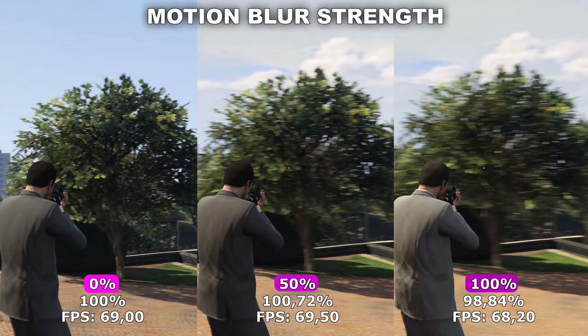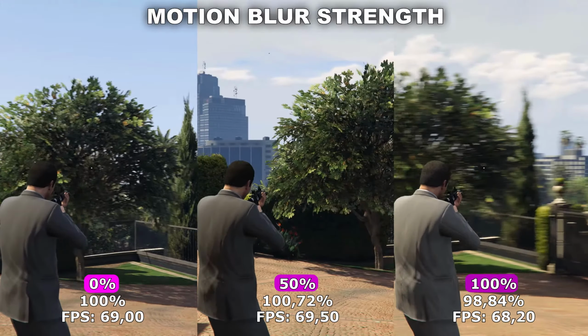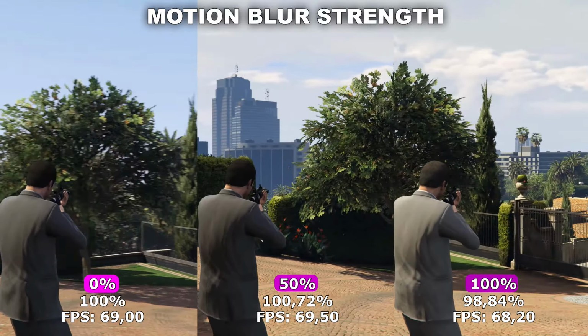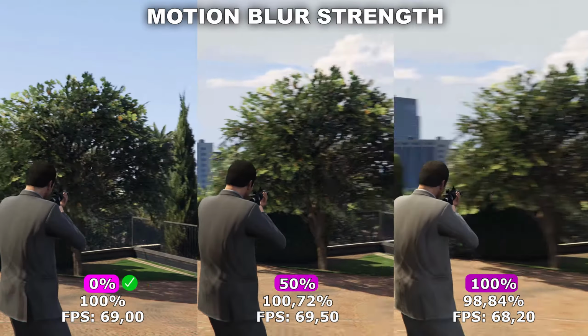In my testing, I surprisingly did not find any noticeable performance difference. Therefore, this is more of a personal preference, whether you like to use motion blur or not. Personally, I don't like it, so I would recommend to just leave this at 0%.